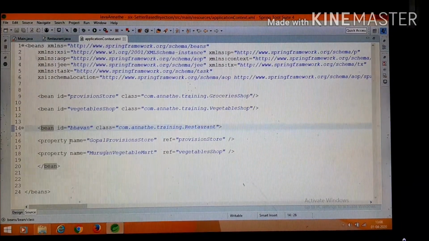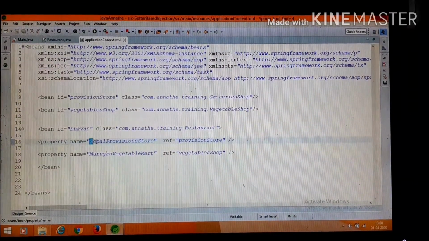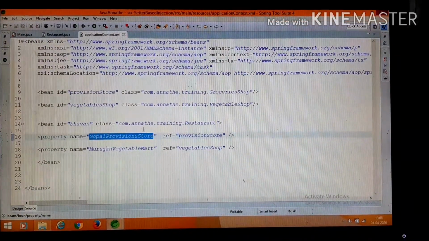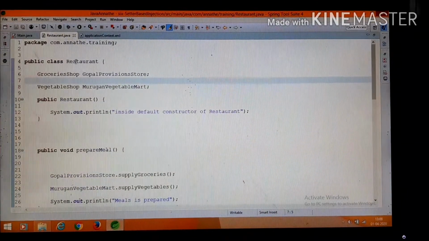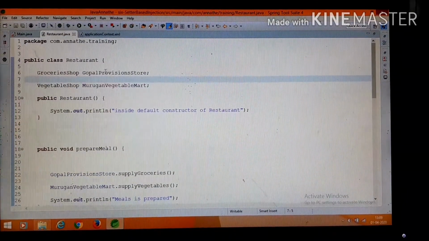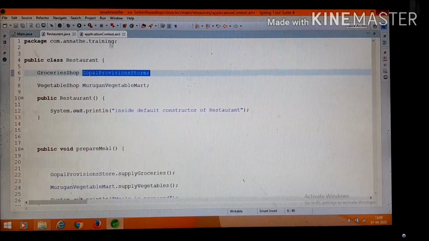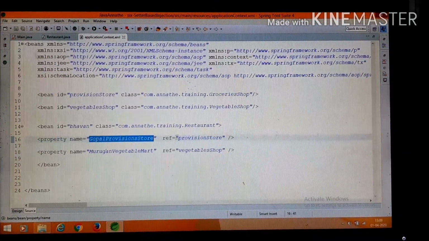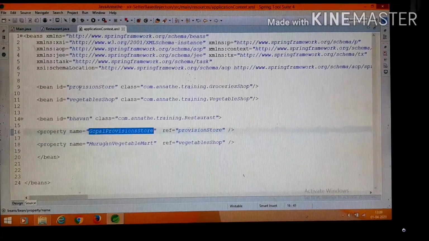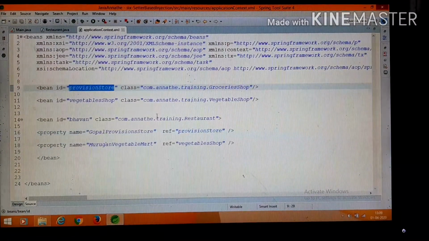For the property tag we have the attribute name, and for name we have given the value Gopal provision store. This value should be the same as the property name of the restaurant class. Inside the restaurant class we have the property Gopal provision store, and the same name should be given here. So we have given Gopal provision store, and in ref we provide the ID of the grocery shop bean we have defined. So we have given this one.